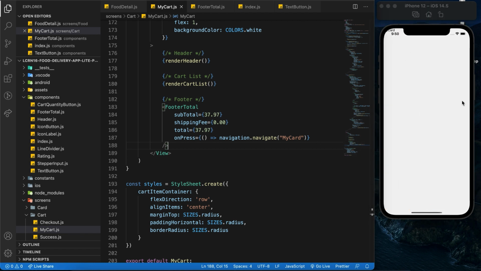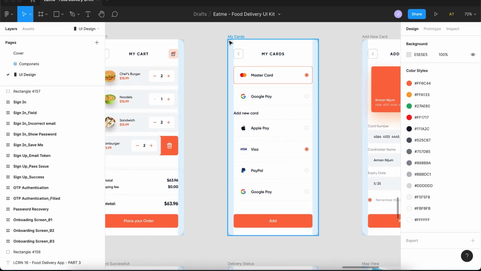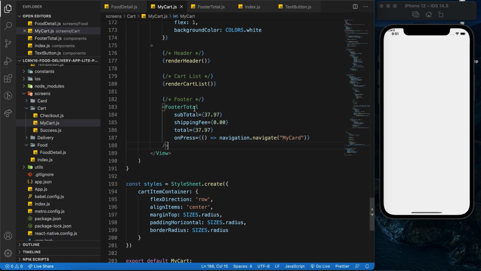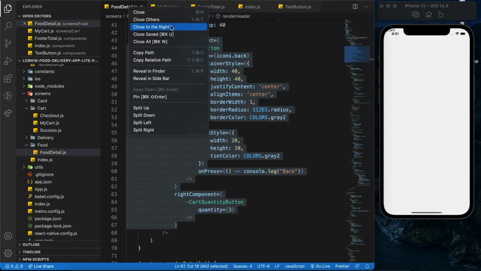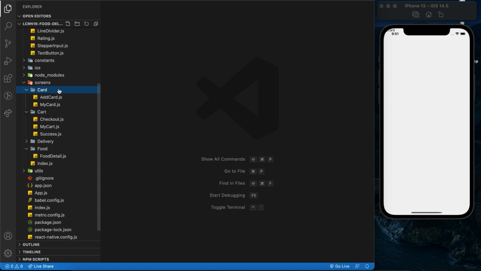Alright, now for the My Cart screen, we basically have 3 main sections, which are the header section over here, followed by the cart section. The cart section has to be scrollable, okay? And lastly, we have the footer section over here. Alright, now go back to your source code. I'm going to close all these files, just like that. Okay, now open up the cart directory and followed by the mycart.js file over here.